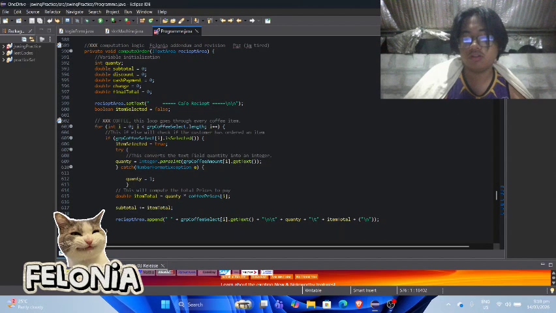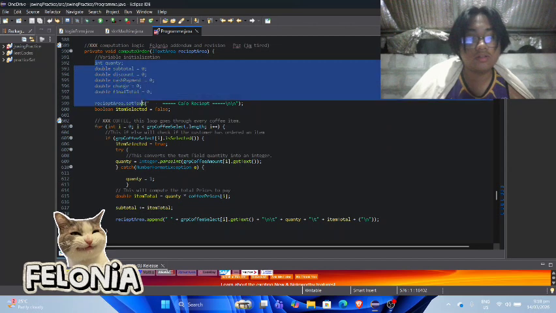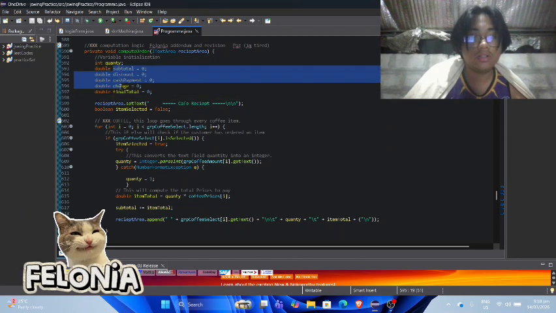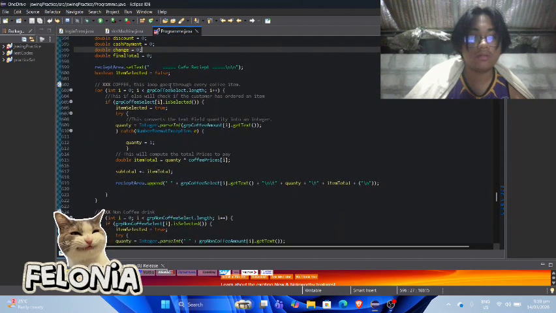Basically, two of us worked on this part, which is right here, the computation logic. In here, we made the initialization of the variables. We have the subtotal, the discount, the cash payment, the change, and the final total.